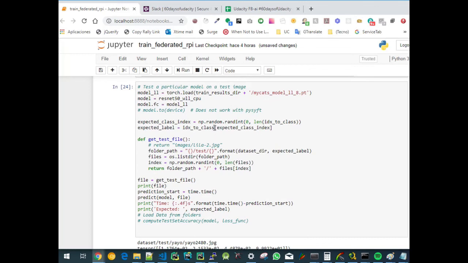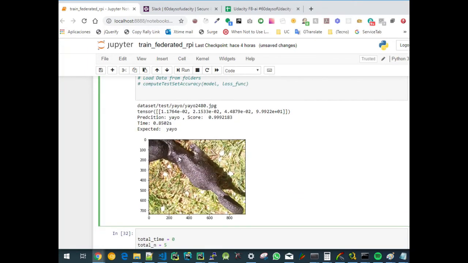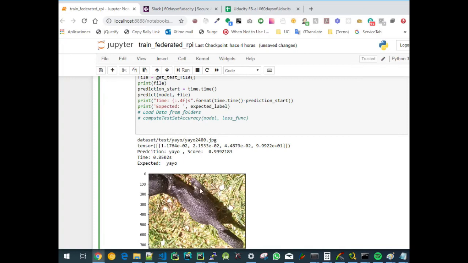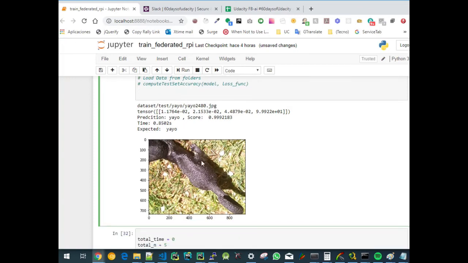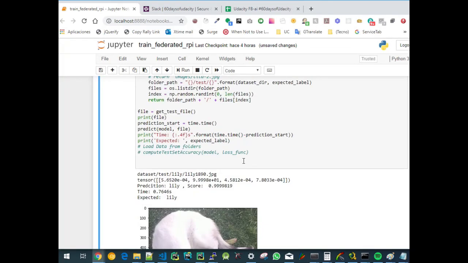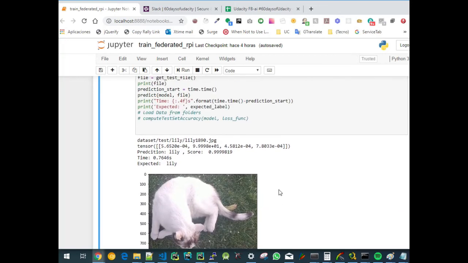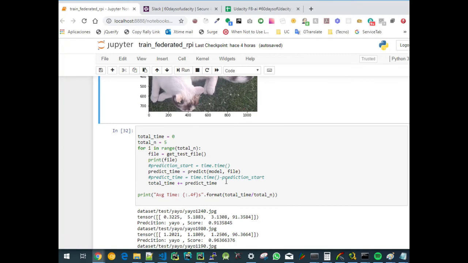It's taking a random image from the test set. And here we go. This is clearly Yayo, and let's see the prediction: Yayo. That's very good. Expected Yayo. Let's run one more. Lily, expected Lily. This is working very well.